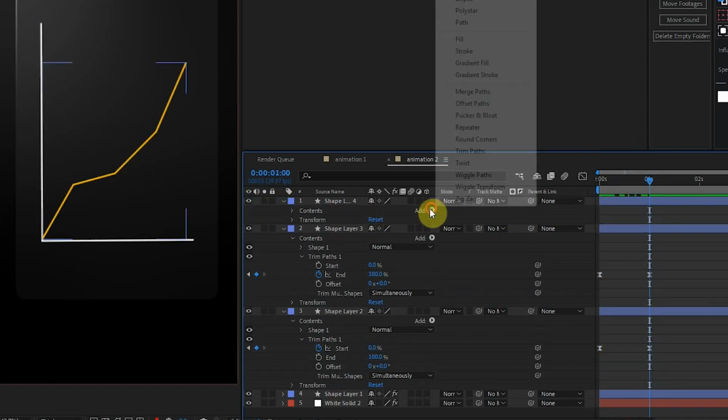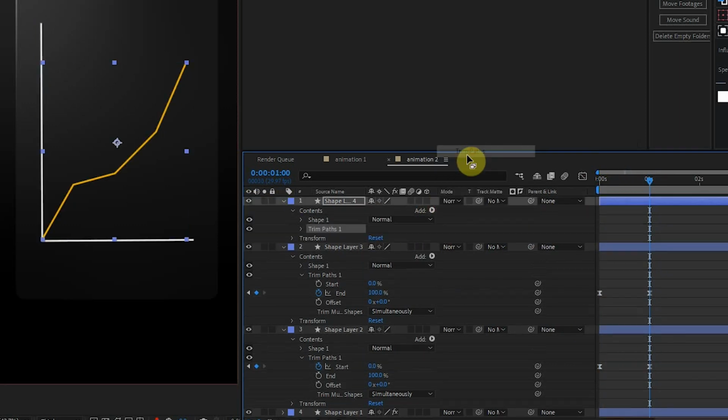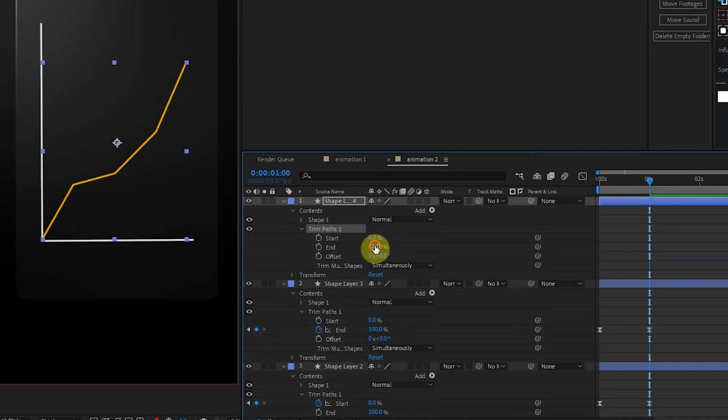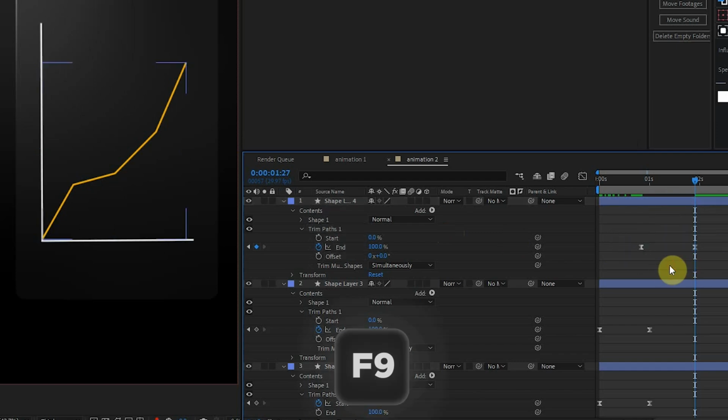For the yellow line, add a trim path to it. At the 1 second mark, set the end value to 0 and set a keyframe. Go to the 2 second mark and create another keyframe setting the end value to 100. Select the two keyframes and easy ease them.